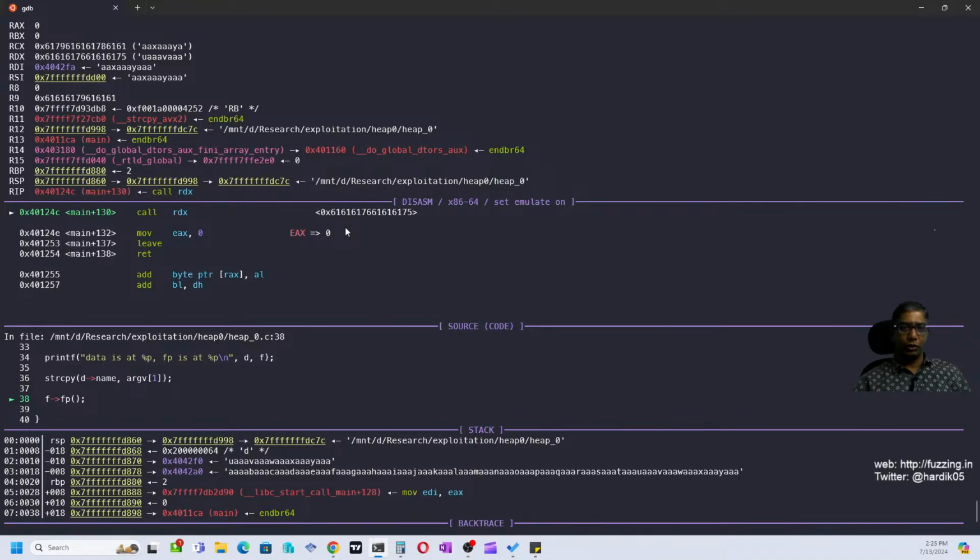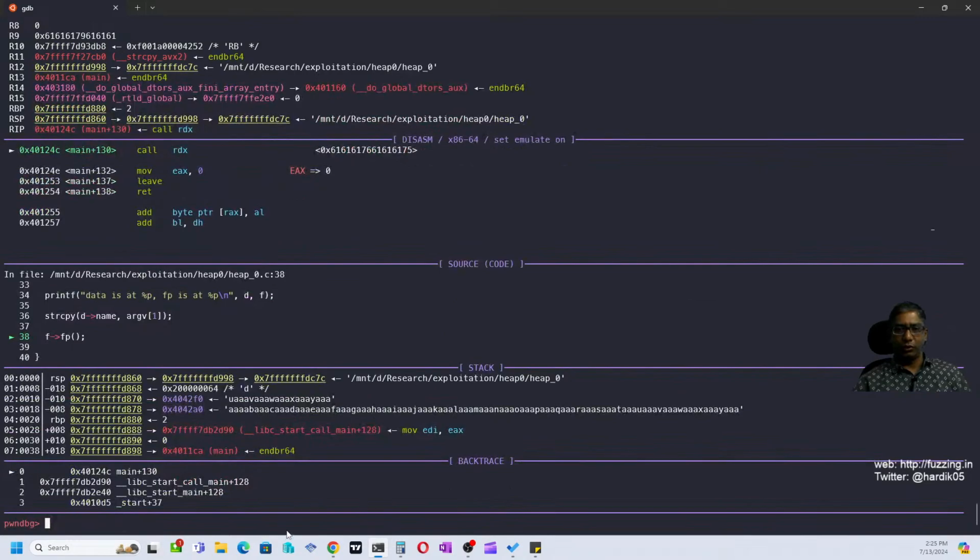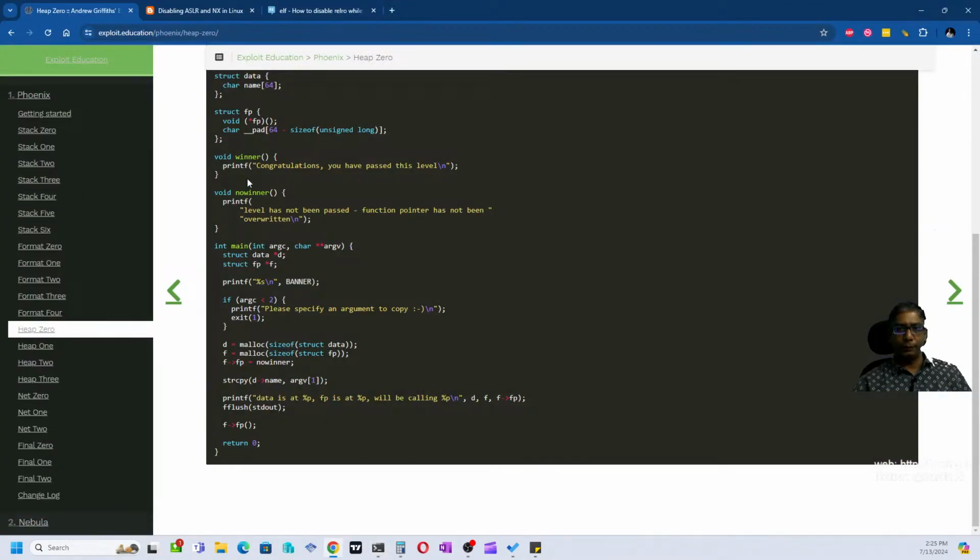Now we need to figure out the length of the buffer by which we can overwrite this RDX. And what we are going to do here now is that since we can overwrite any of this.